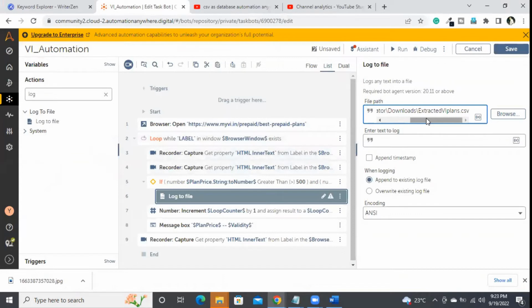But remember this, whenever we use this log to file command, if the file is there, the data will be logged into the file. If the file is not there, this particular log to file command is going to create the file first, then it will log the data. So even though the file is not there here, we need not worry about errors. It will be taking care of creating the file. Okay, that's the reason I'm doing this.